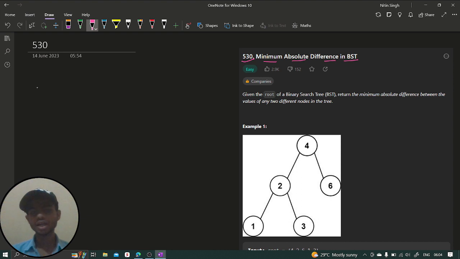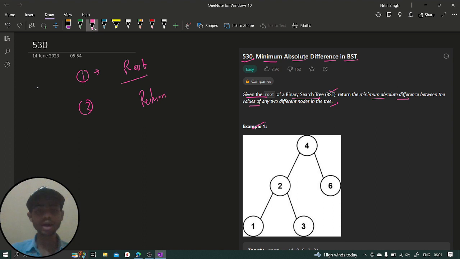So the problem says, given the root of a binary search tree, meaning BST, return the minimum absolute difference between the values of any two different nodes in the tree. So guys, simple thing, the first thing is what is given? Given is the root of a binary search tree. If you consider this example one, we are given nothing but 4, right? And second thing, what we have to return? We have to return the minimum absolute difference between any two nodes in this binary search tree. I hope you are getting it, right?